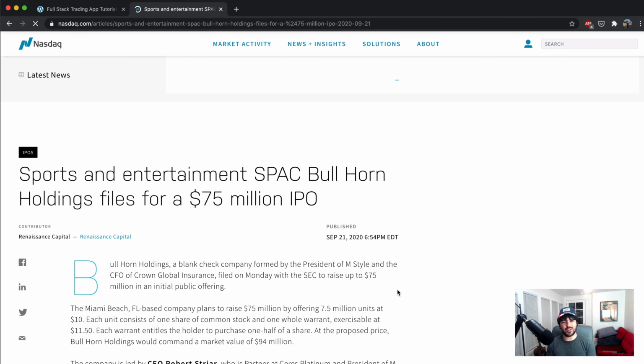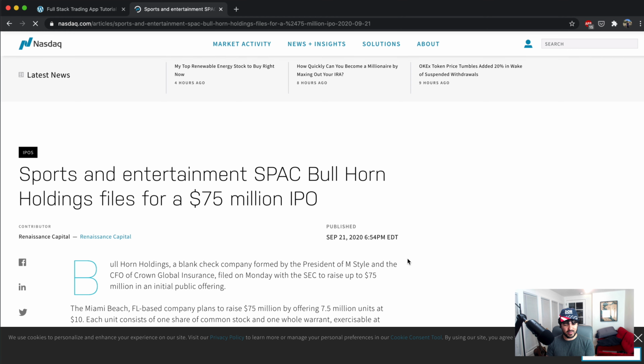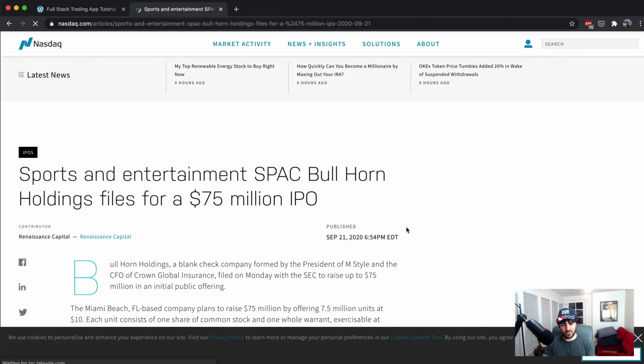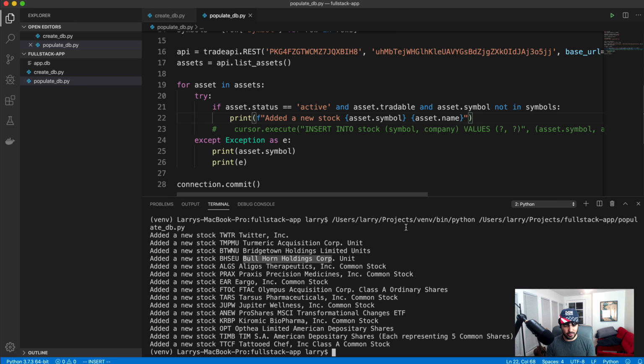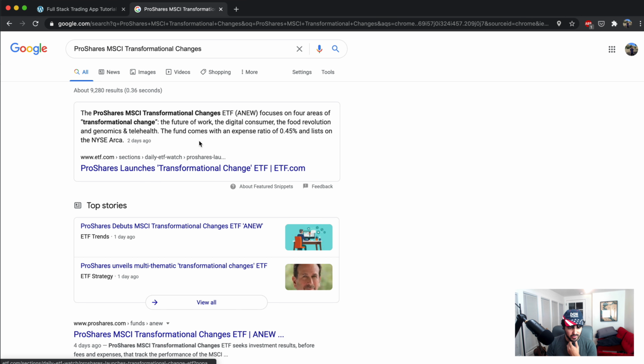SPACs, I don't know if you've been following this, but it's a new thing. It says sports and entertainment SPAC Bullhorn Holdings files for $75 million IPO. So you see this is a pretty new symbol that just came on the market. Let's check one more just for fun. We have a new ETF. This is also a good way to follow new symbols that came onto the market.